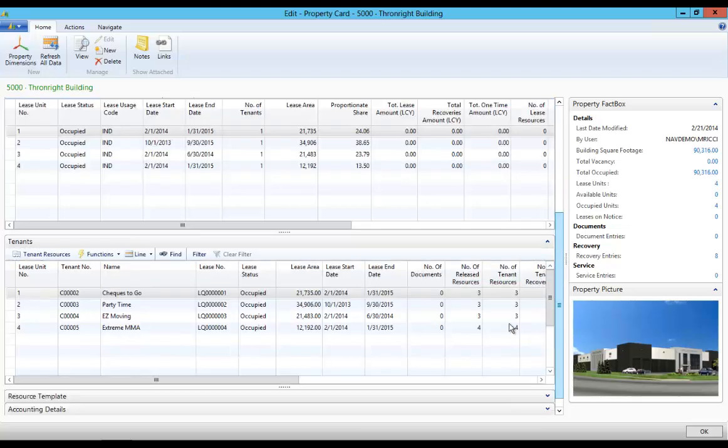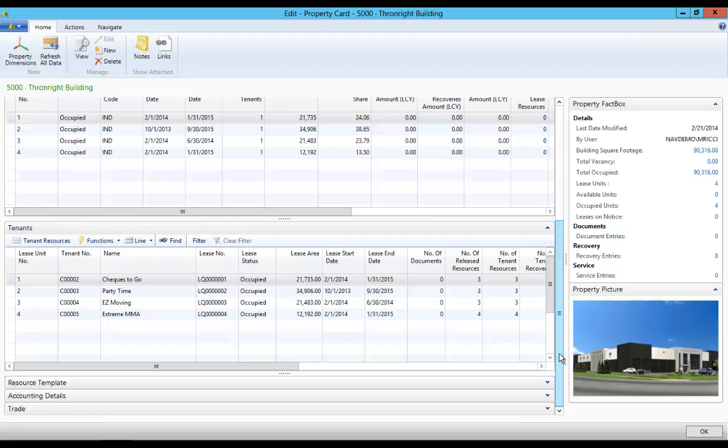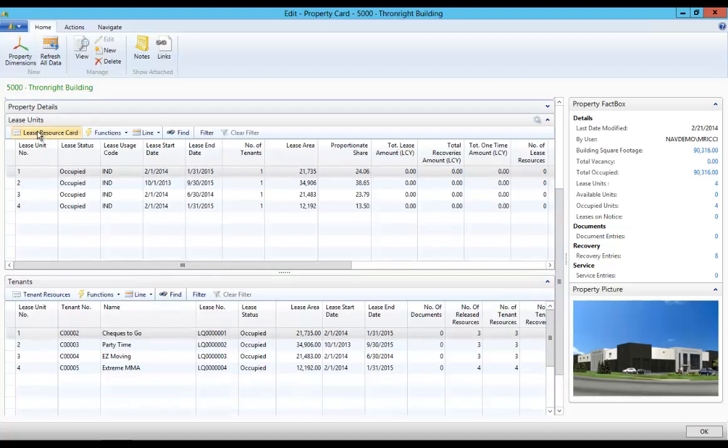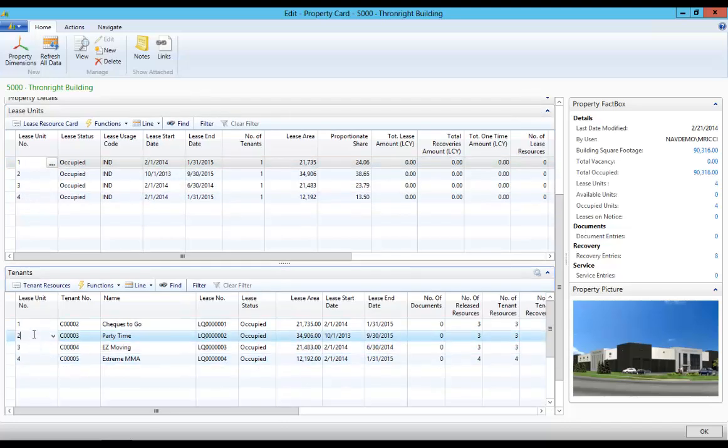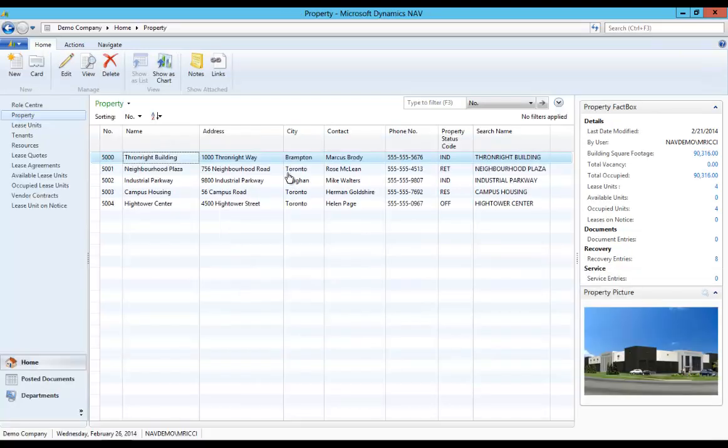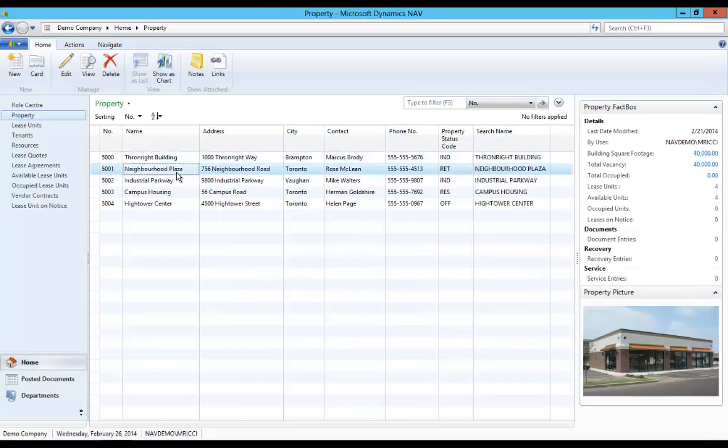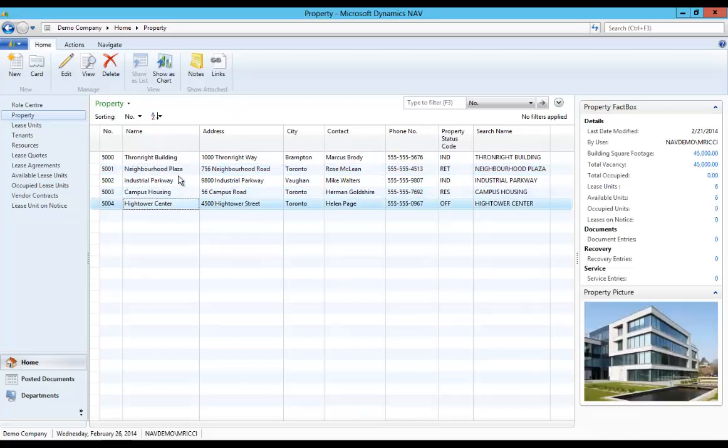All of the information here is created when the property is set up. Most importantly, we have our lease units. In this case, there are four for this building. And we have our tenants also being four, which occupy the lease units. If we go back to the property screen, we can select any one of these properties for viewing and editing purposes.